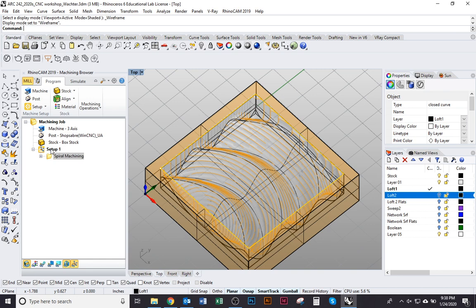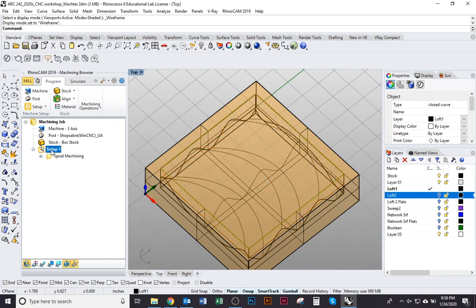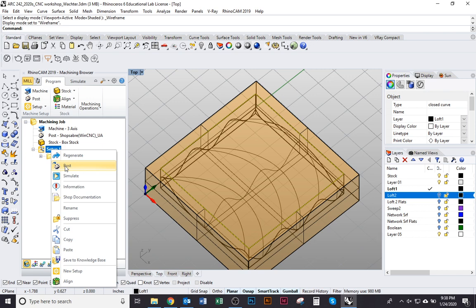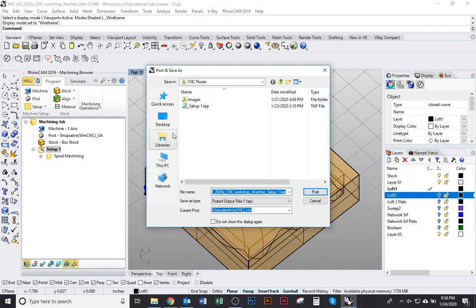Okay, so once we're all set up here, the last thing we want to do is post our file and check it for any errors. So again, I'm going to select setup, right click, and select post. And it'll ask where I want to save the file. I want to rename it to whatever it is. Make sure you put your name in this file name. And I'm going to save it spiral.